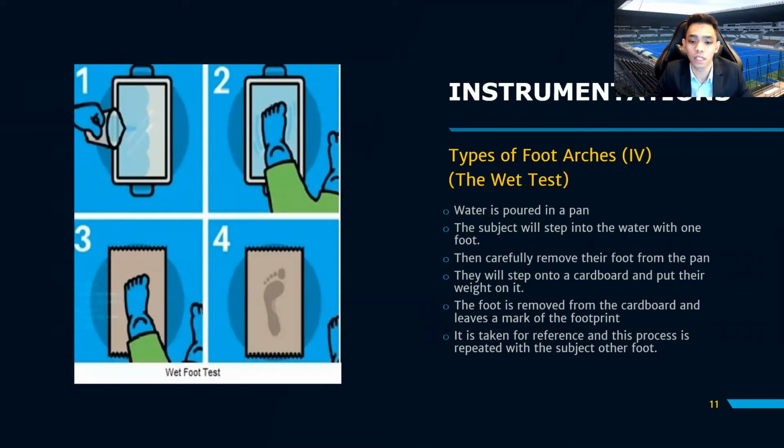Then the subject will step into the water with one foot, then carefully remove their foot from the pan. Next, they will step onto a cardboard and put their weight on it. And finally, the foot is removed from the cardboard and leaves a mark of a footprint to be taken as reference, and this process will be repeated with the subject's other foot.